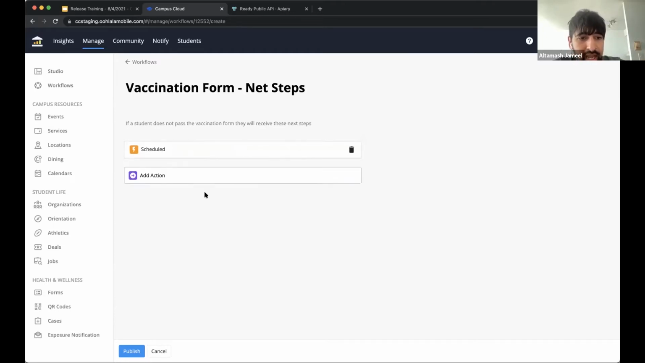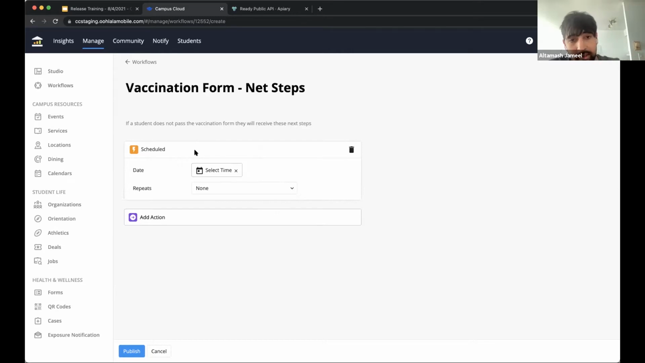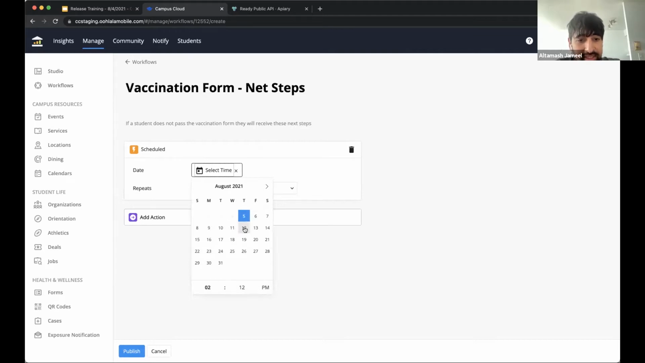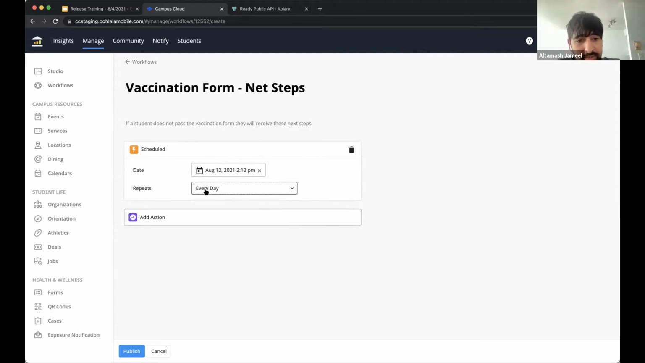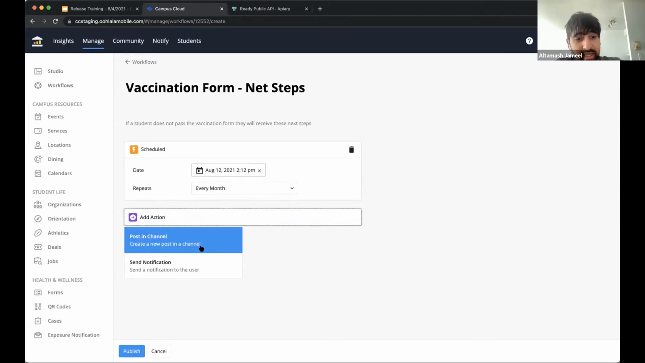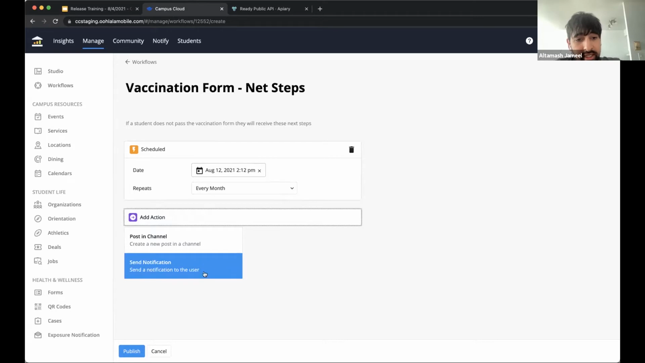The next type of trigger we have is scheduling. Scheduling allows us to schedule information in the future to students. And it's just as if you've used any other scheduling system or any other calendar that supports scheduling. It works very similar. You can select a day and you can select a time. Let's select August 12th. You can select a repeat function. Does it repeat daily? Does it repeat weekly? And on which days? Or does it repeat every month? You can schedule information and you can post that information in a community channel or send a push notification.